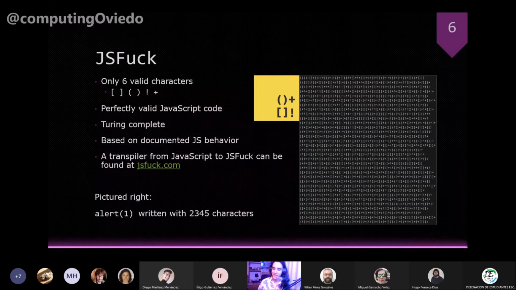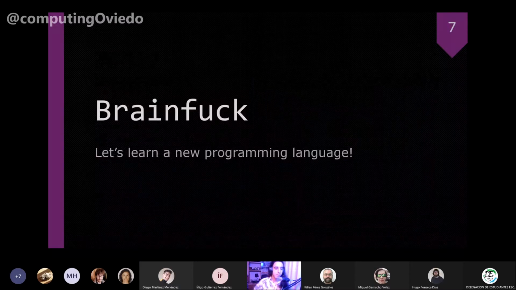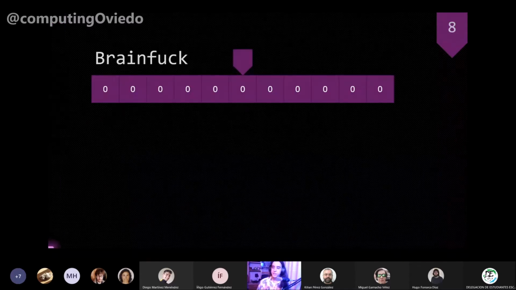2,345 characters. But why is it called JSFuck? Well, because of brainfuck. Brainfuck is a programming language developed in 1993, and we're going to learn it in about 2.5 minutes. So let's go for it. Brainfuck has an infinite strip filled with zeros and a pointer that points to one of the cells. The whole language features only 8 instructions.